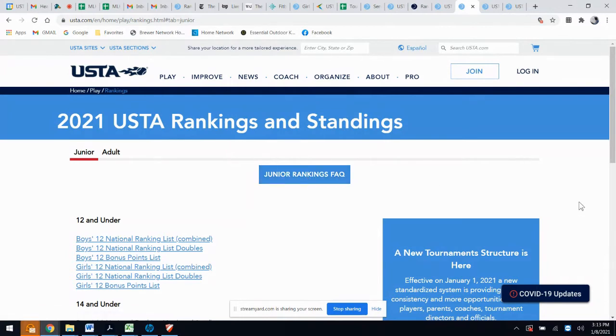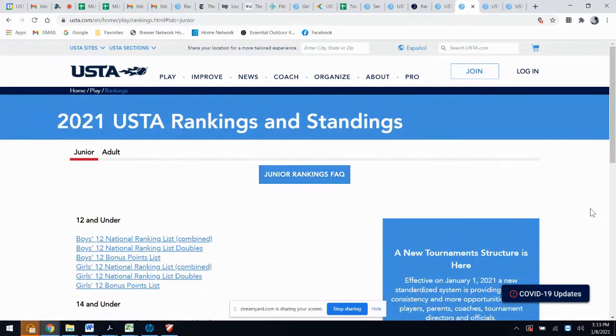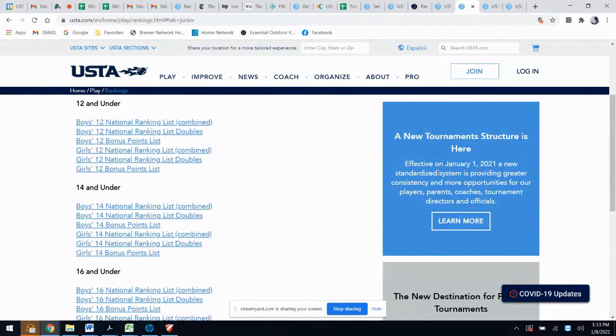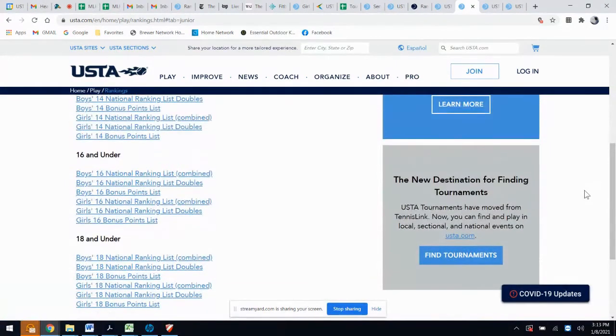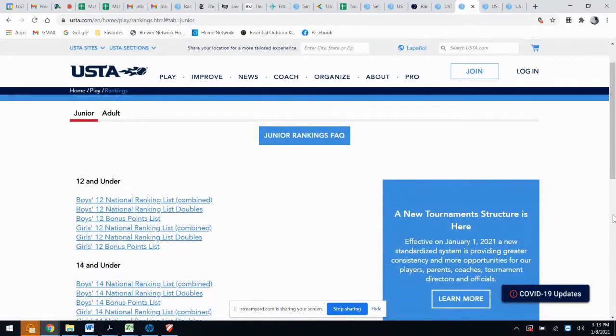And as we might expect, that's getting bypassed by and large. And it's too bad, because I think that would answer a lot of questions that people have. And here is a link to the new tournament structure for 2021. And here is the link to finding tournaments that we just talked about. So those are three important links on this page.